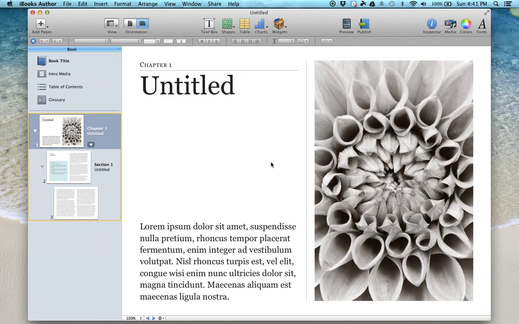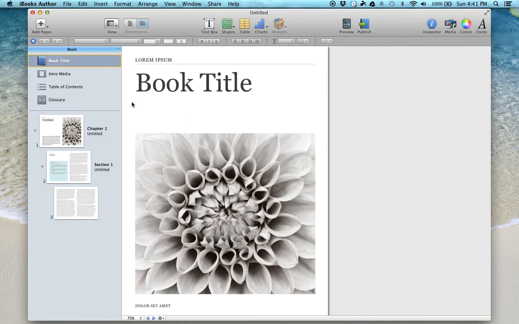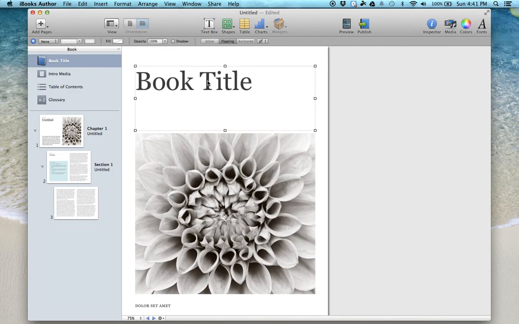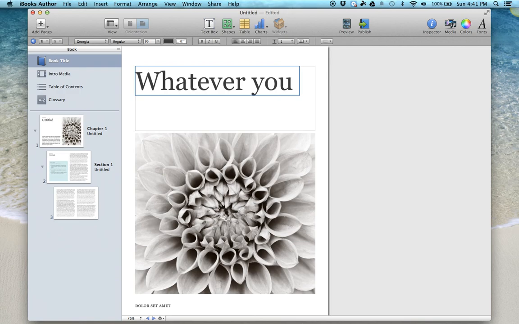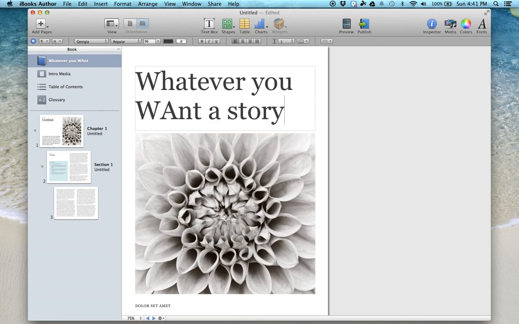You can start by going to your book title, and you could keep whatever is there. If you don't like it, just delete it. You could select whatever lines or functions you don't want. You can call your book whatever you want. It could be a story. I can't type. Okay, whatever you want.